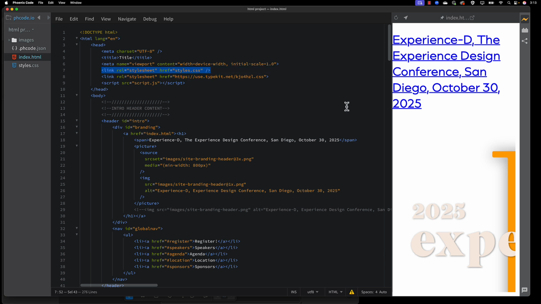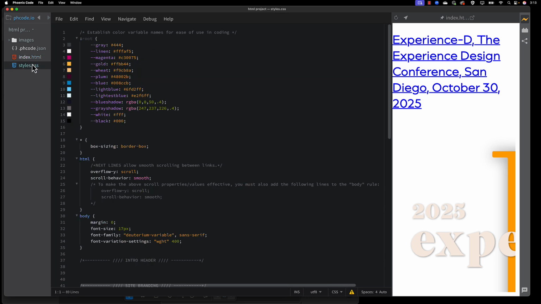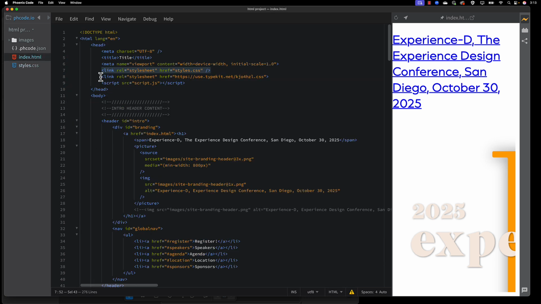Then we're linking to our style sheet, which it might look like there are no styles, but there are. It's this style sheet right here. Okay. And then there's another style sheet here that is for the toolkit, the type kit.